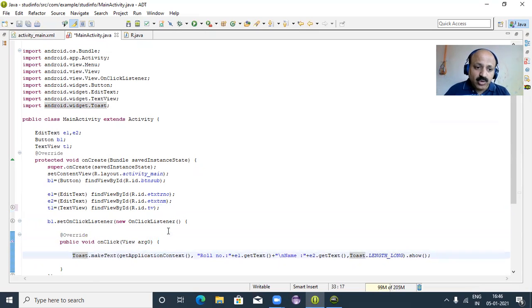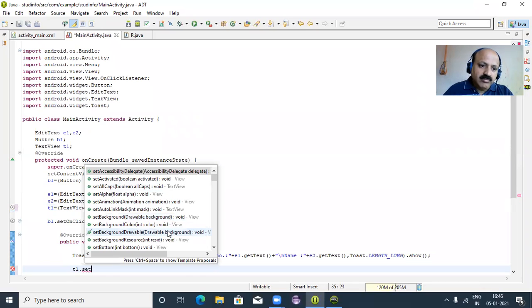So yes, that Toast class's makeText method appears for a few seconds. So what to do? We can use a TextView and set text. That method you have to know. setText is there. Yes, that ID is T1. TV is our control ID, but here we can use T1.